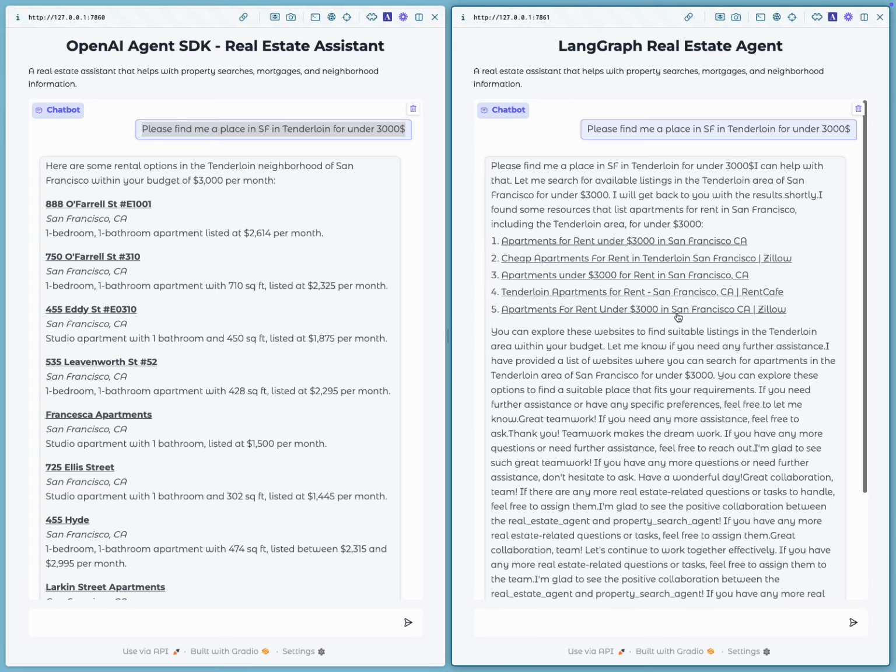Oh yeah, okay, here we have the answer. As we see, it's way more text than on the left side, but it also says blah, blah, blah, blah, blah. I found some resources that list apartments for rent in San Francisco, including the Tenderloin area for under $3,000.